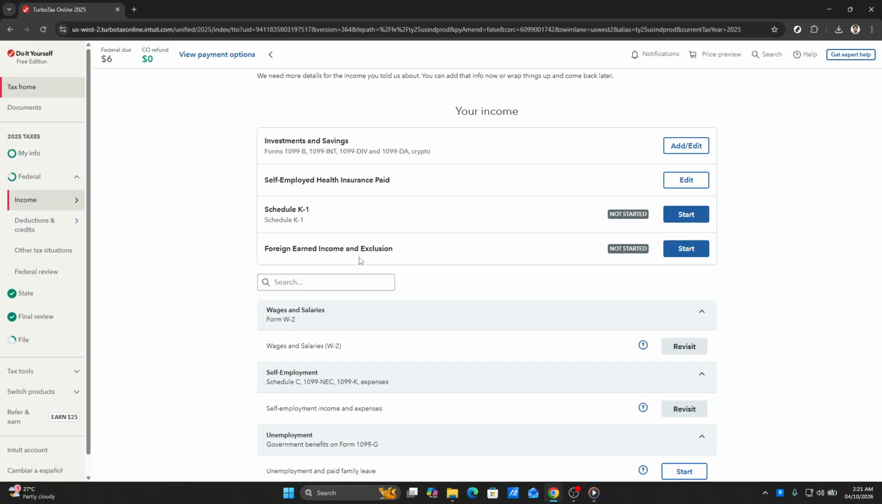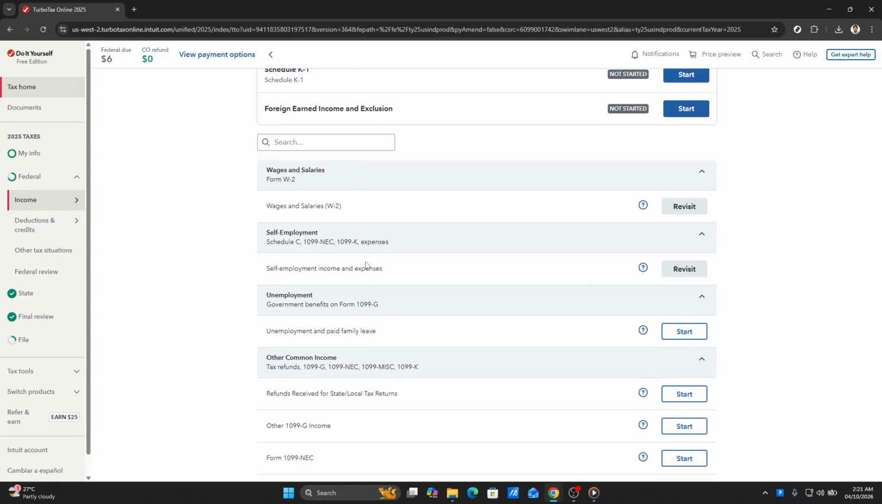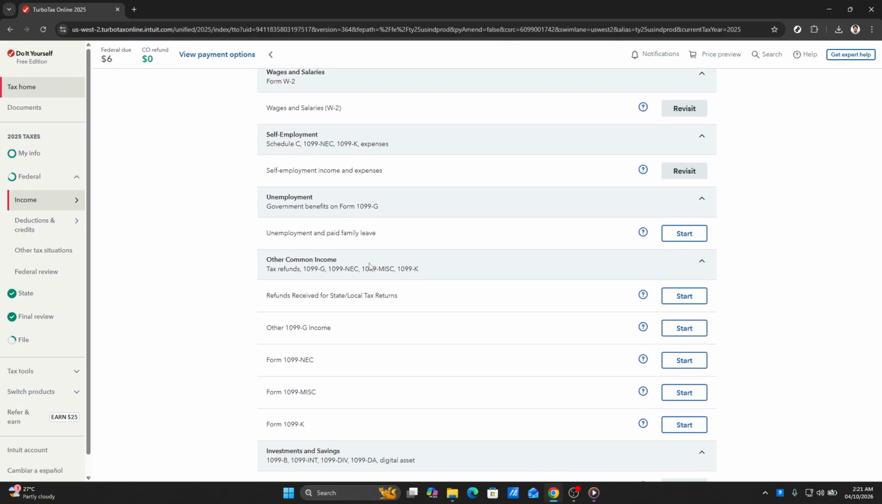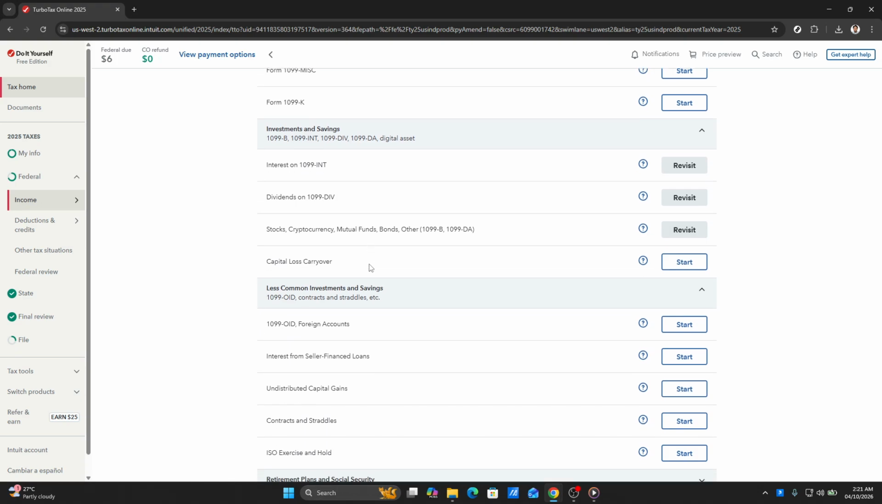Make sure you take the time to understand each section and use the resources within TurboTax to guide you. The software is designed to help you find every possible deduction and credit, but it's essential to be thorough and attentive to your specific financial details.